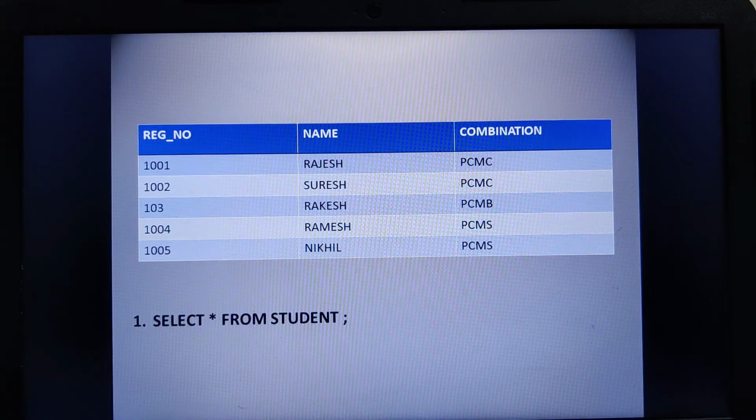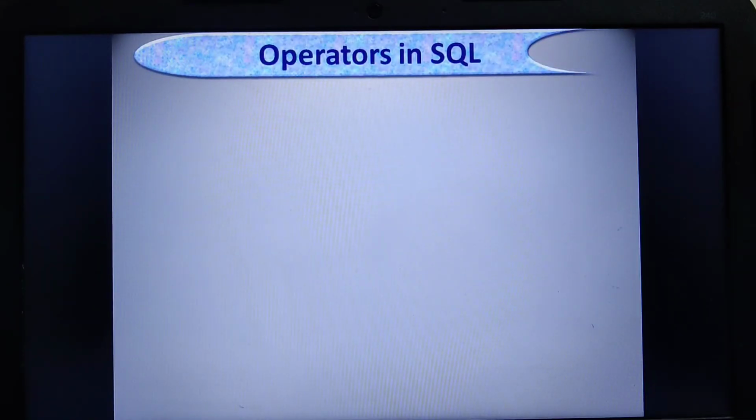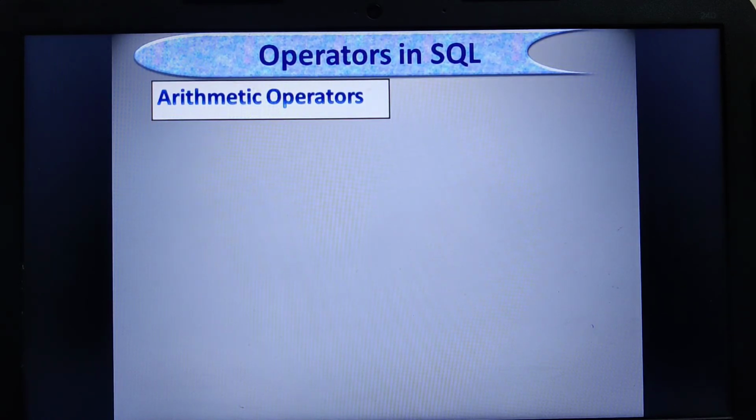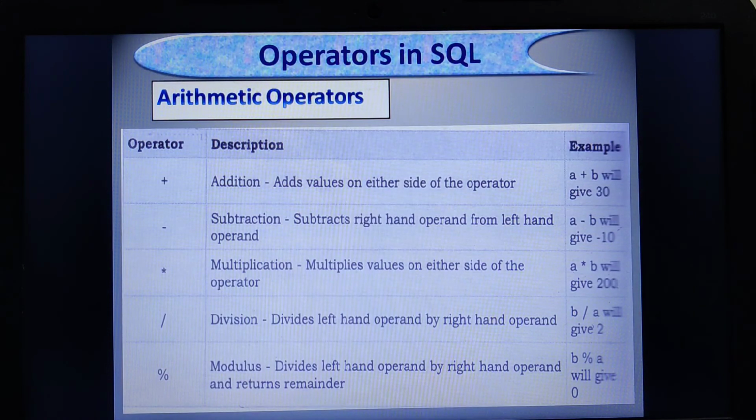Moving on to the next topic, that is the operators in SQL. How in C++ we have the arithmetic operators, relational operators, bitwise and logical operators, similarly in the structured query language also we have operators. Firstly we shall discuss the arithmetic operators: plus, minus, multiplication, division and modulus.